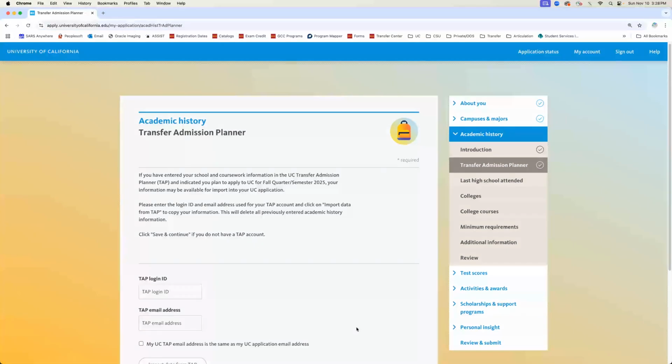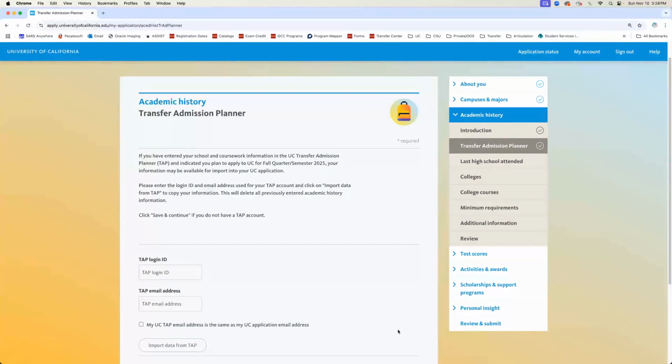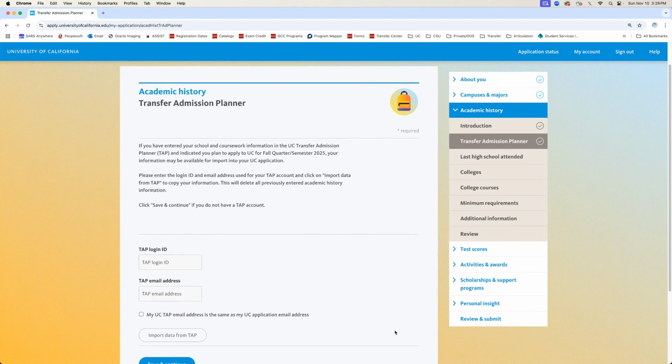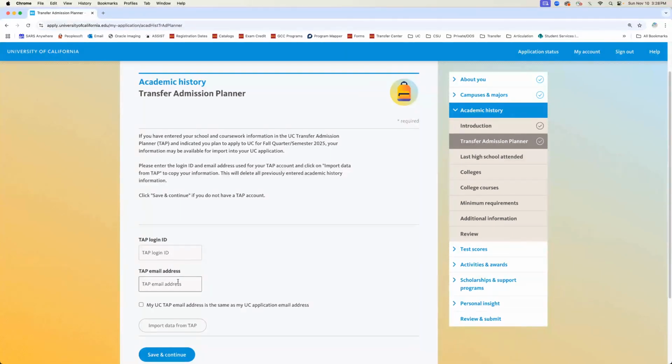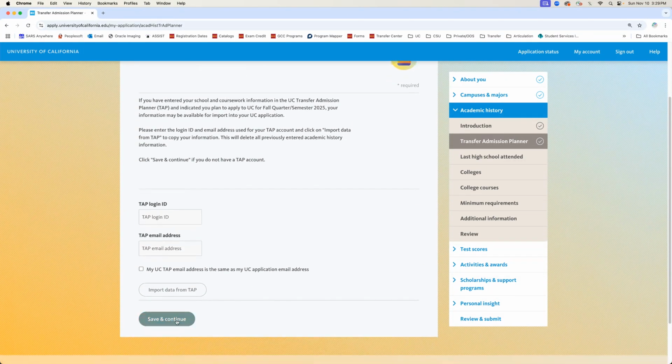And here, if you have a TAP or Transfer Admission Planner account, whether you were just tracking your progress for UC Transfer or if you applied for TAG, you can choose to enter your information and import your academic history information directly into this application. Now, if you don't want to do that, or if you don't have a TAP account, you're just going to click on Save and Continue.